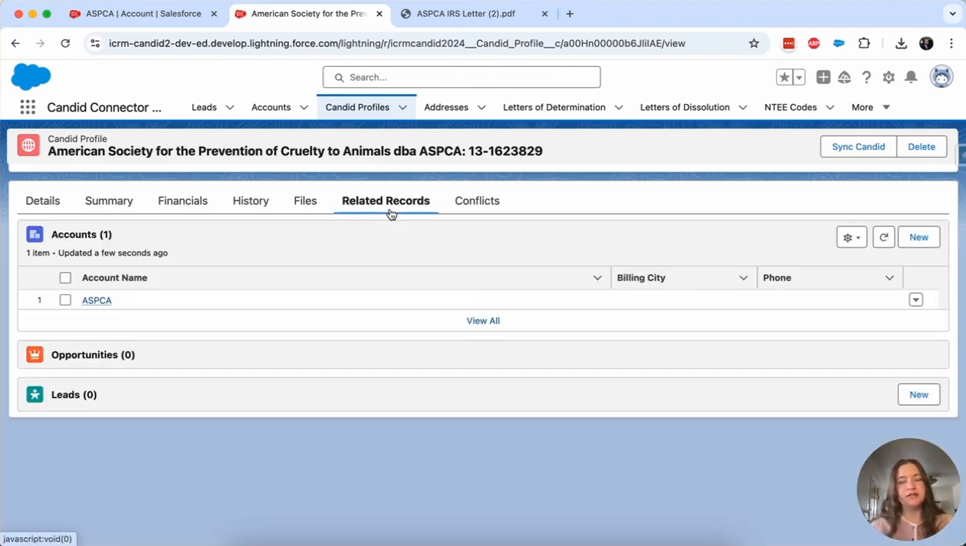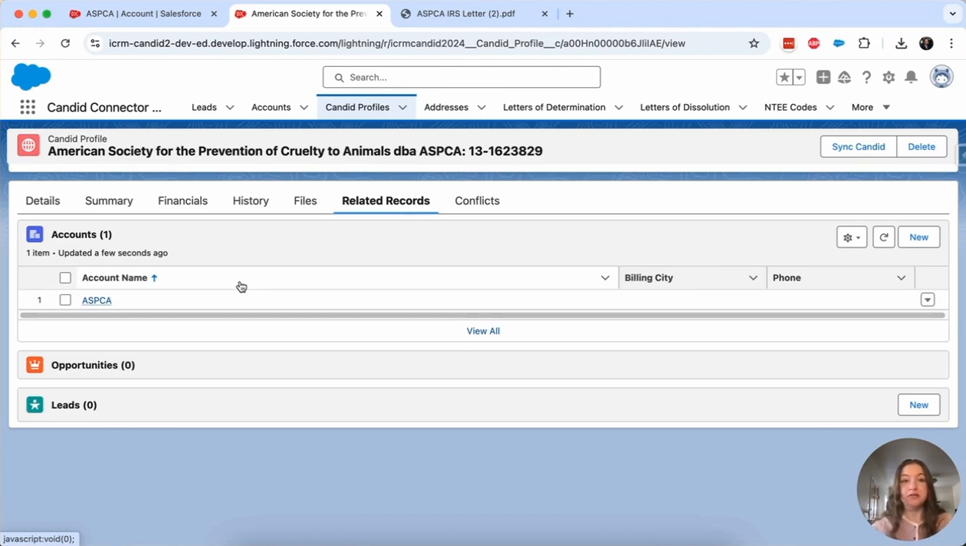The Related Records tab will show you the other records in Salesforce that this Candid profile is connected to. So here we have the account, but here you can see you could connect the Candid profile to opportunities and leads as well. It's not just isolated to your account records.